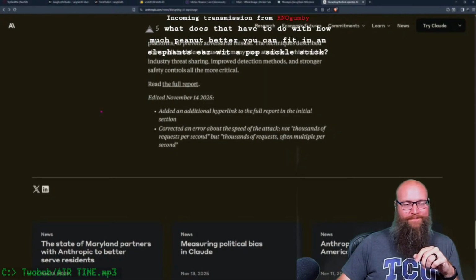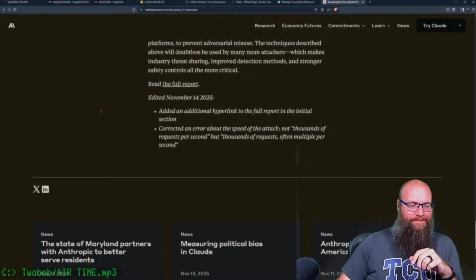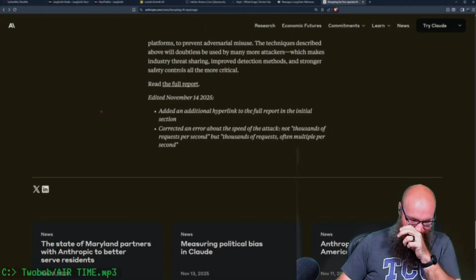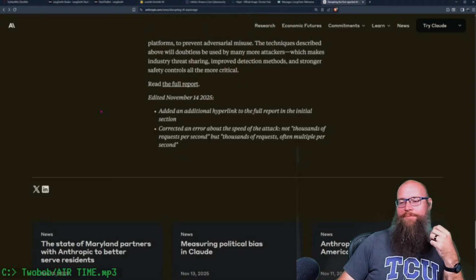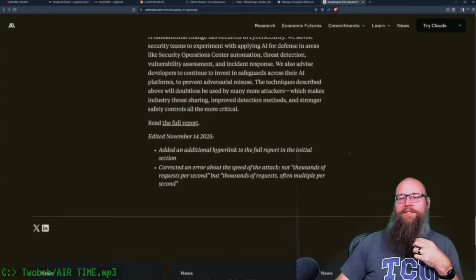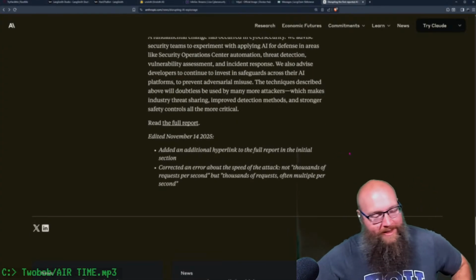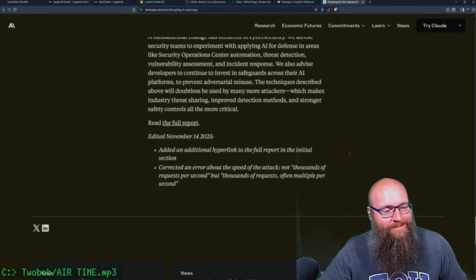Incoming transmission from Moreno Gumby. What does that have to do with how much peanut butter you can fit in an elephant's ear with a popsicle stick? It does. It has about as much to do as how many pancakes does it take to sand a doghouse. There you go.